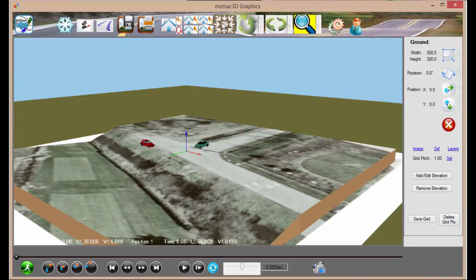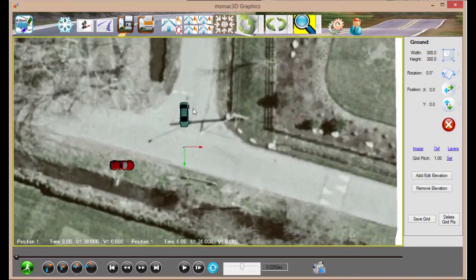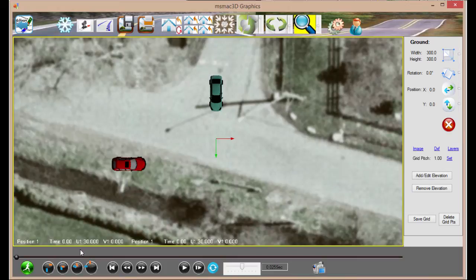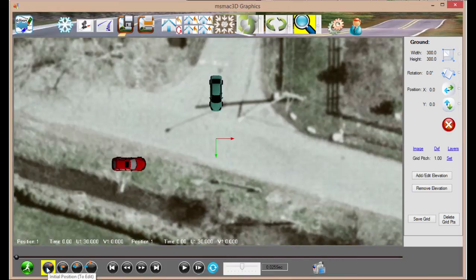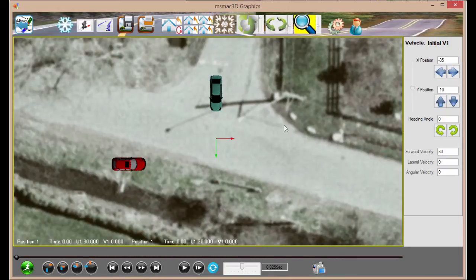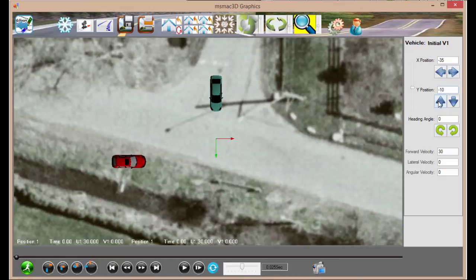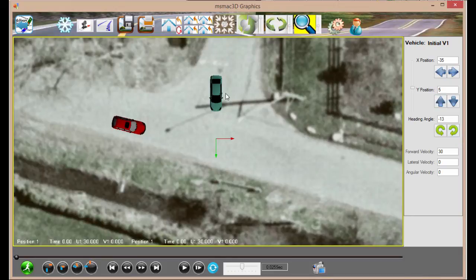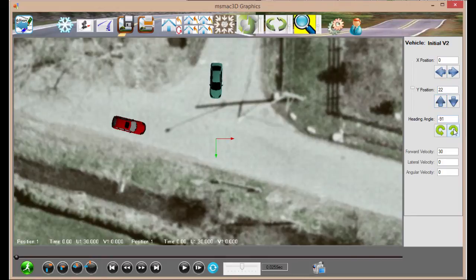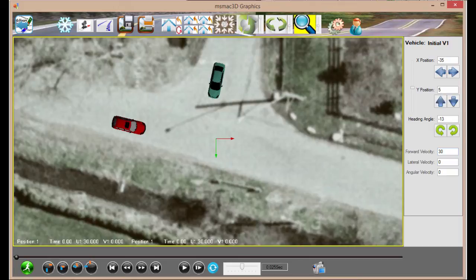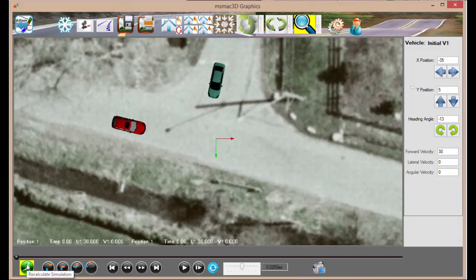Now the next item we need to do before we run our simulation is to set our initial positions down on the lower left corner, set positions. We grab vehicle one, move it up, rotate it. Grab vehicle two, rotate them. And we can also set the velocity here. Each are at 30 miles an hour. And now we're at the point where we can run the simulation.